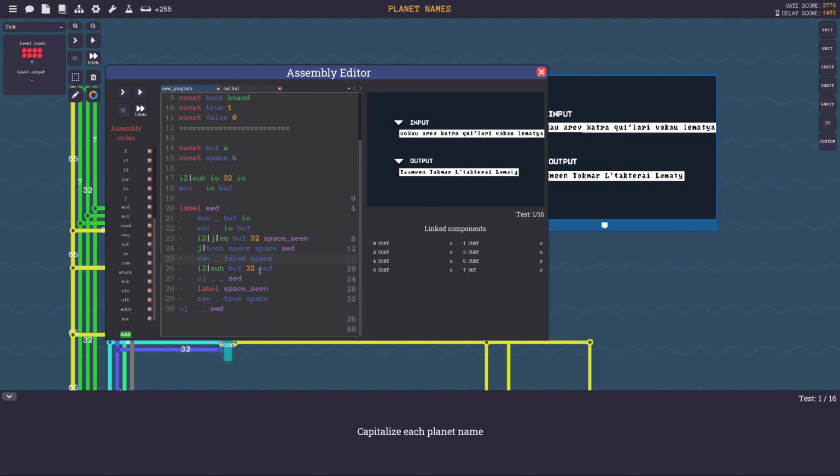Okay, wait a minute. Why am I subtracting 32 in place if I can just spew out the buffer minus 32 into IO immediately? But that actually, again, doesn't save me anything. It feels clever, but it's not useful. Yeah, I don't know.